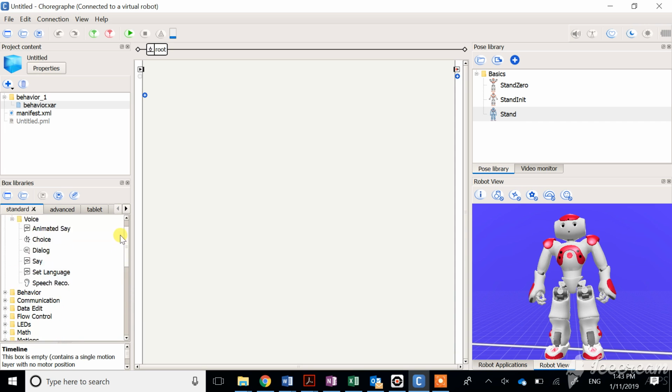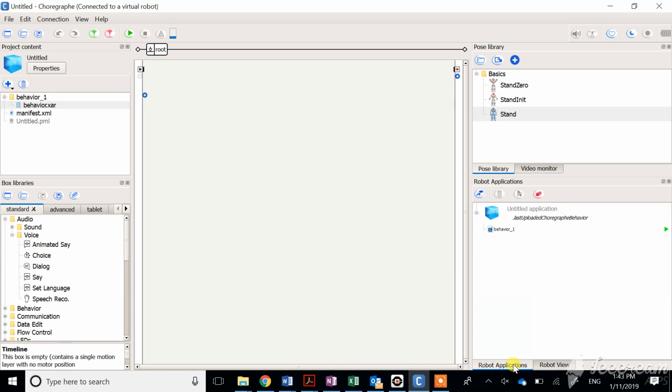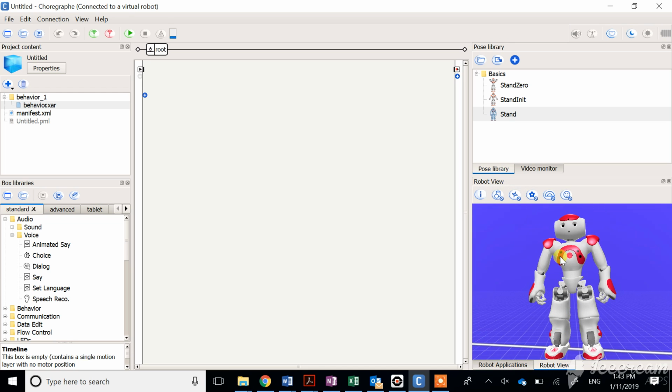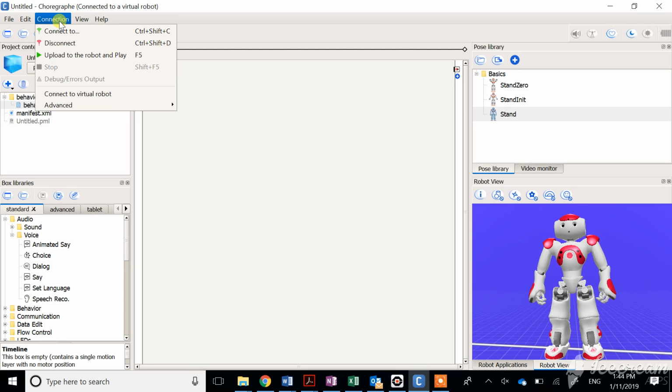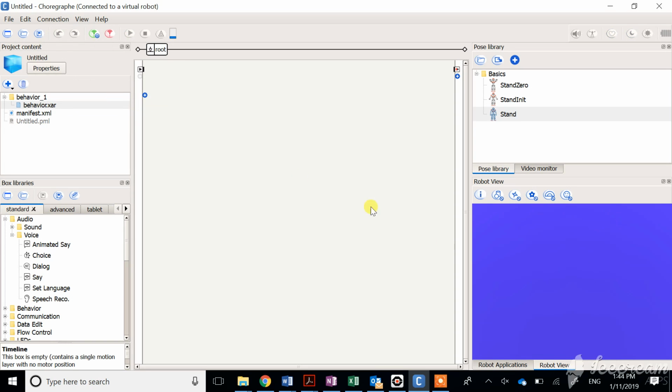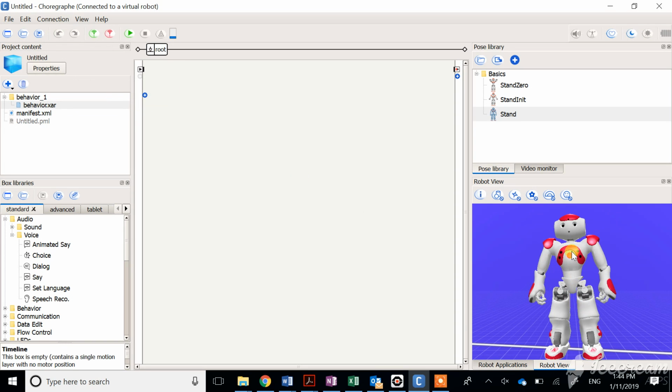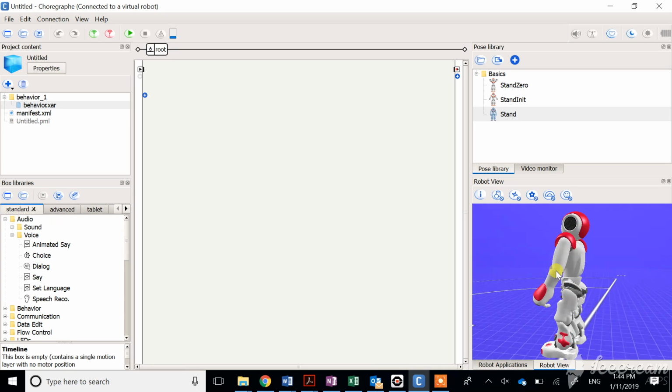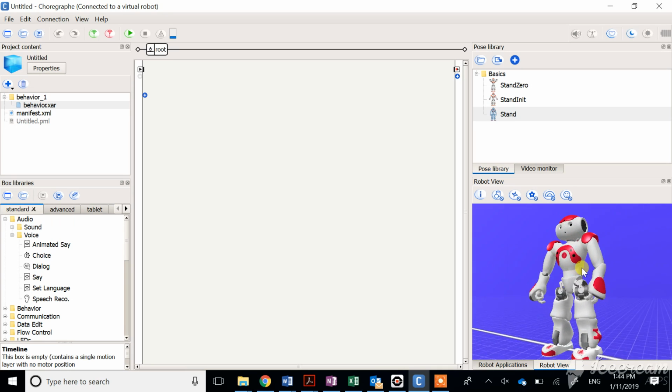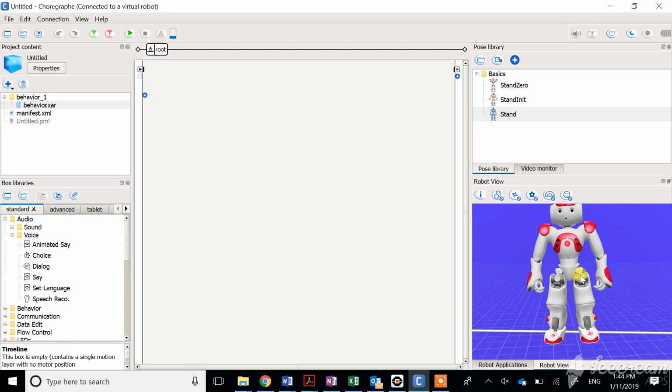All right, welcome everyone. So we're going to make some animations for our Nao robot. The first thing you'll need to do is have robot view on so we can see them. You can usually find that down here on robot view. If you can't see a virtual robot here, you need to go up to the top left where it says connection and then connect to virtual robot. Clicking on that will enable your robot view. You can right click and rotate in the screen or left click to pan around.